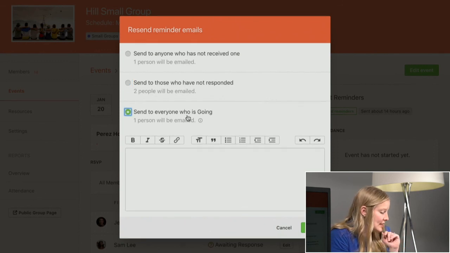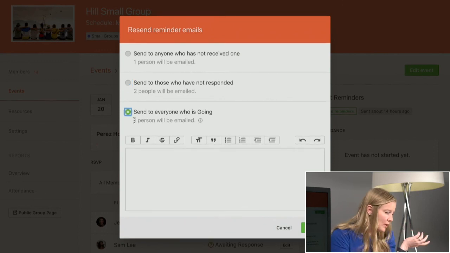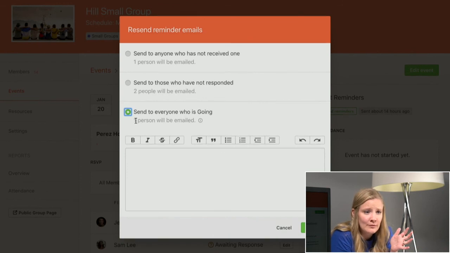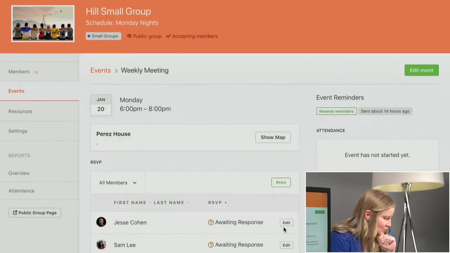Or I could send an email to everyone who's going. Now, you might be looking and say that only shows 1 person. Well, here's the key of making sure that these emails go to the right people. They've got to have an email address. So make sure that your group members have an email address that you can send emails to them. So send to everyone who is going if there's specific information that you want them to know before they come to the event. All right, I'm not going to send one out necessarily right now, but you can do that.